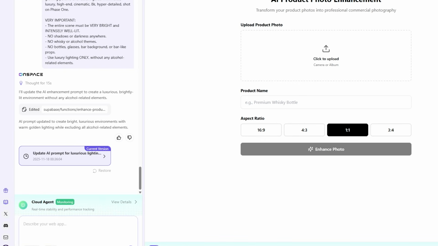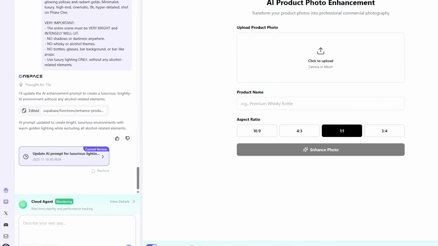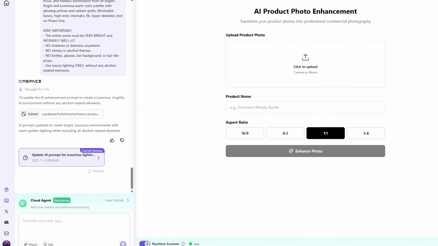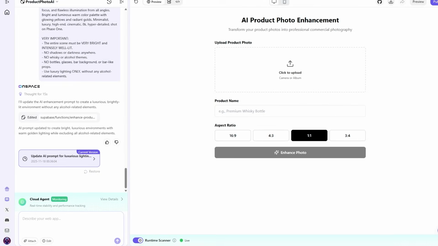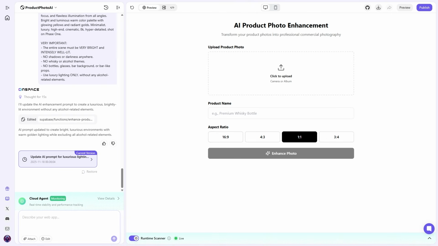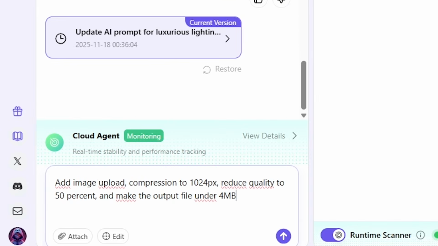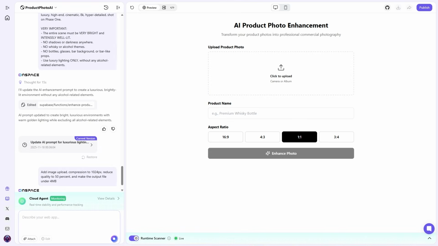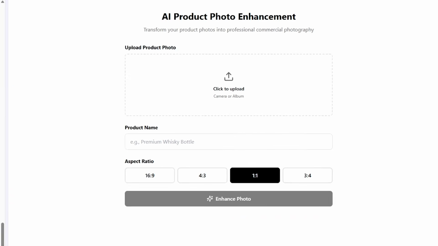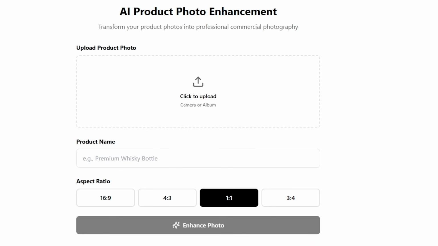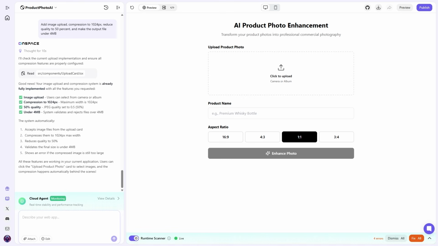Let's go deeper. Users need to upload images from their camera or gallery. They need to compress the image to avoid size issues, and then they need to send it to the AI model. So I tell OnSpace, add image upload, compression to 1024 pixels, reduce quality to 50%, and make the output file under 4 megabytes. The system updates the project, adds the logic, and within moments, the app now handles compression perfectly.